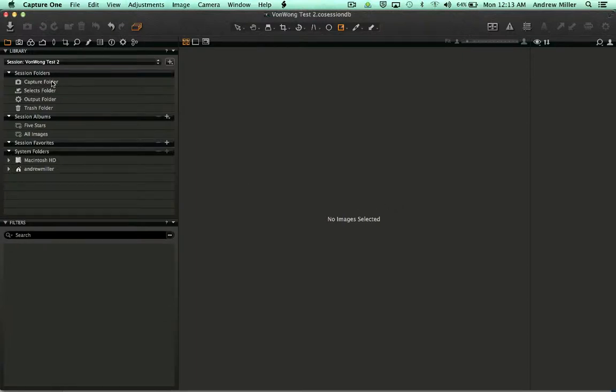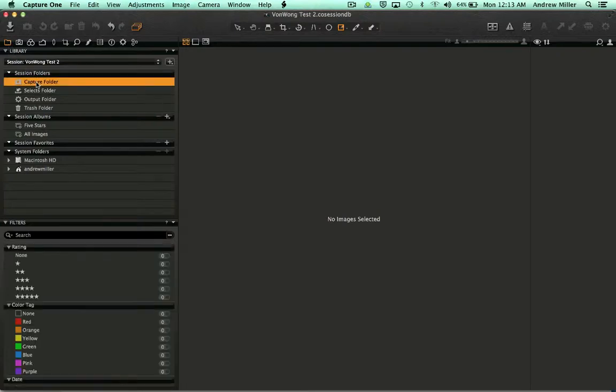It's basically the software, and on the top left we have this highlighted folder. Here we'll see our session folders: the capture folder I mentioned, the selects folder, which is called irrelevant now elsewhere, the output folder where TIFFs will go, and the trash folder.